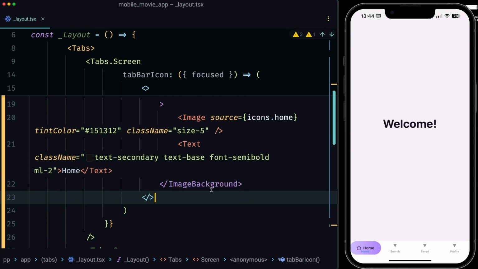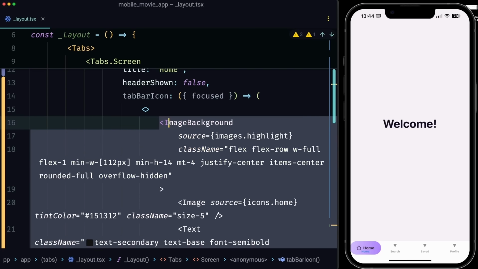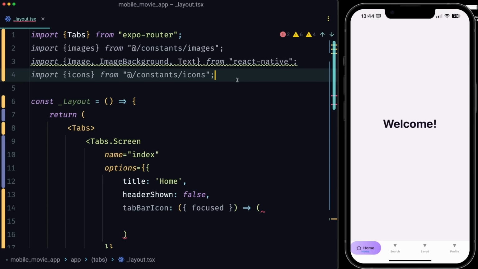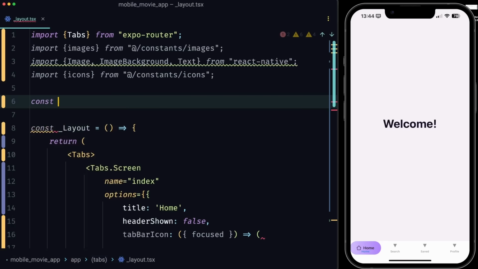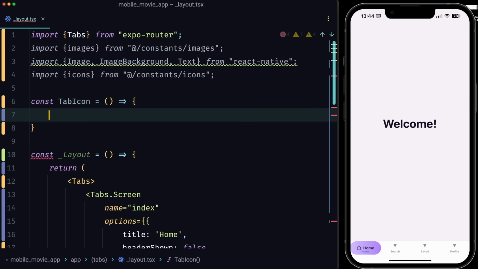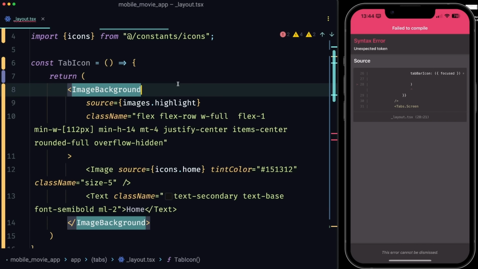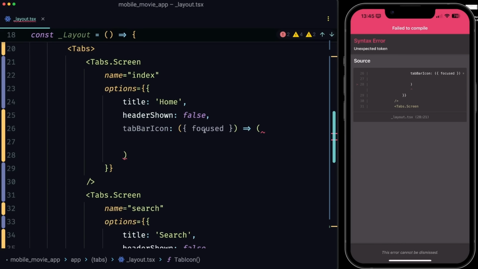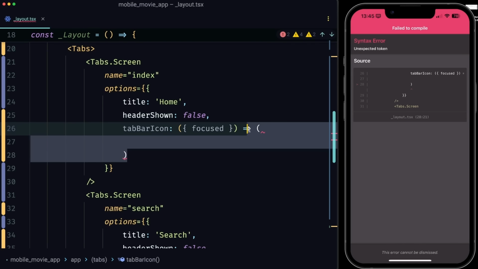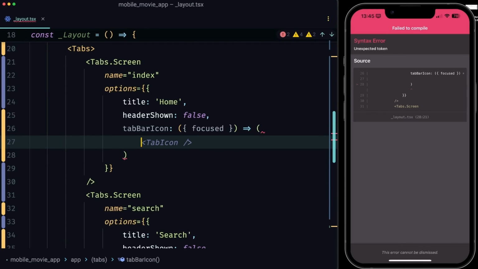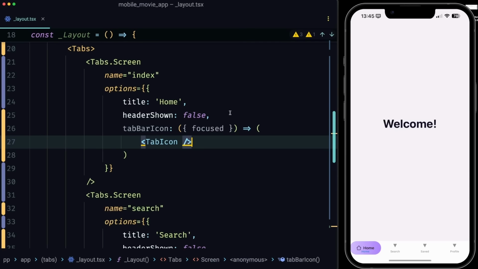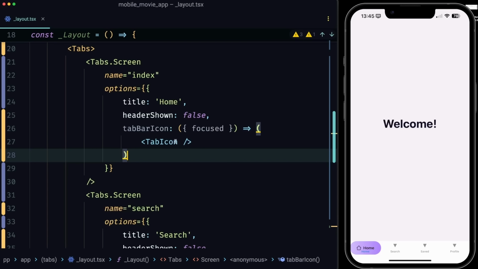So now I'll take this entire image background and I'll create a new component out of it by saying const TabIcon is equal to a functional component that returns this image background, which I can just paste right here. But it seems like we have an error. So let's put this component to use by rendering it right here instead of the code that was previously on here. TabIcon. And immediately we get the same output, but it looks so much better.